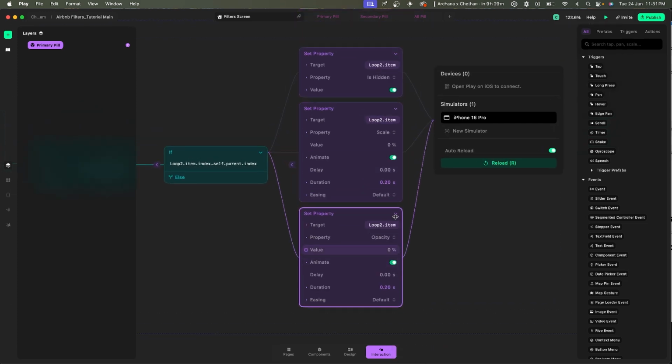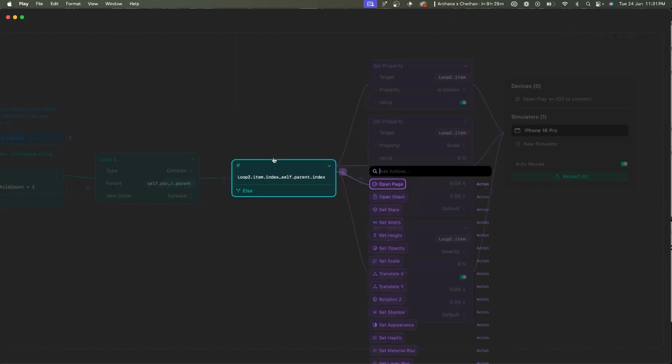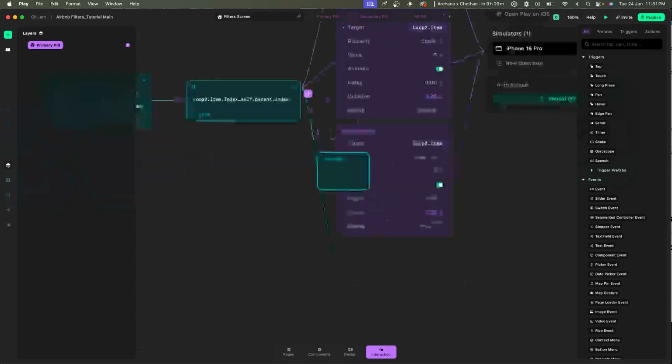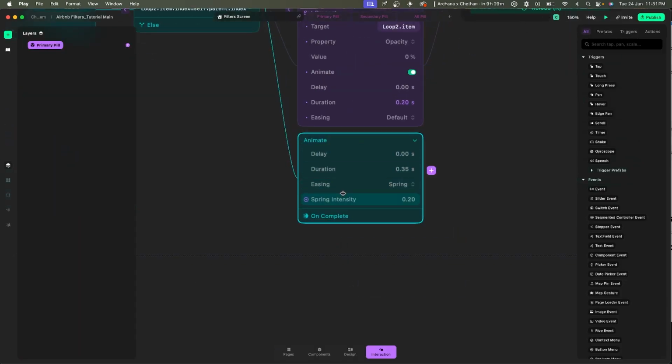Now here's the thing. These two have durations, but this one does not. So it hides immediately and then it scales down, which is super weird. So first we want it to scale down and then we want to hide it. In order to sequence animations, what we need to do is use a new logic called animate. So here in animate, I can control a sequence of actions. Once the sequence of actions are completed, then it does another one.